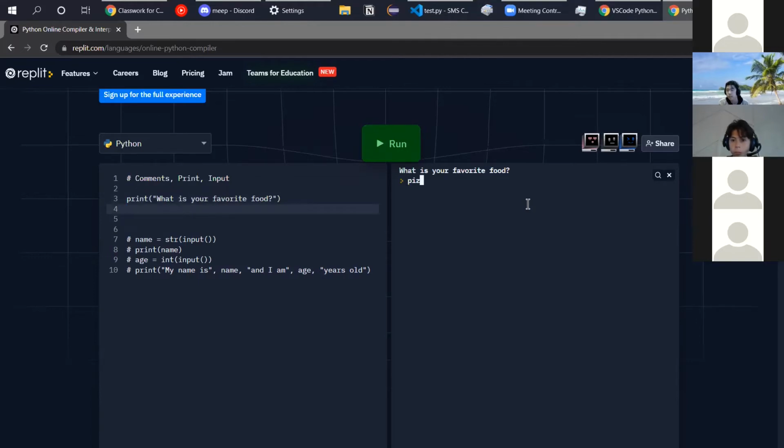Now, if I were to type in pizza, there's an error because the computer isn't looking for pizza. So we need the computer to listen for it. So what we can do is input. Input allows the computer to listen for what we're about to type. But we need to store this, because if I were just to run it and type in pizza, nothing happens. There's no error this time, but nothing happens.